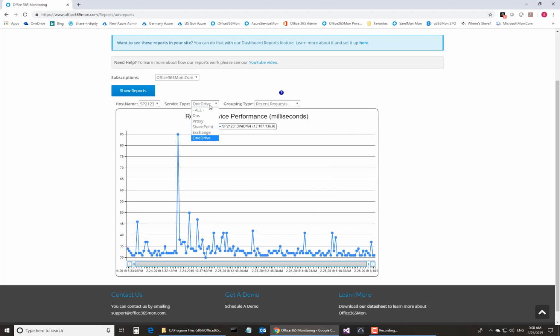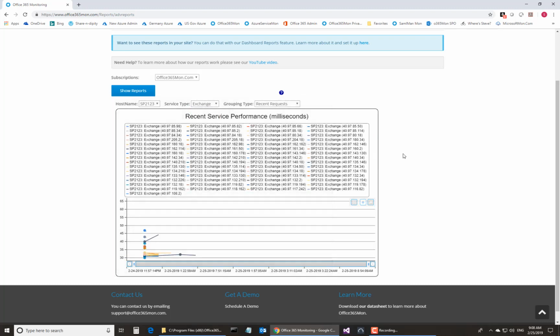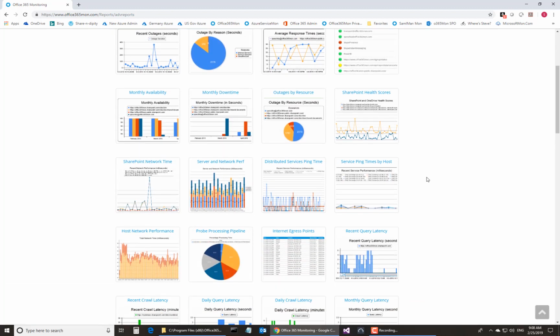Exchange is always interesting because you see a vast number of IP addresses that Exchange Online resolves to. So you can see if you're having problems to particular endpoints with Exchange Online. And again, here we're just looking at the recent probes, but we can also look at our daily summaries and our monthly summaries to see, hey, are we in line with what we normally see or not?